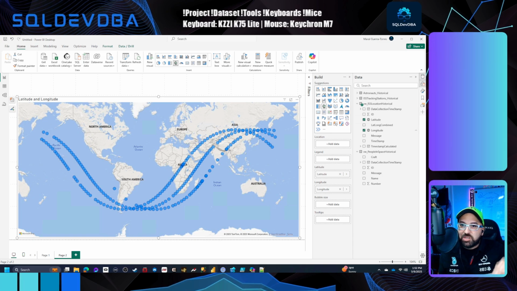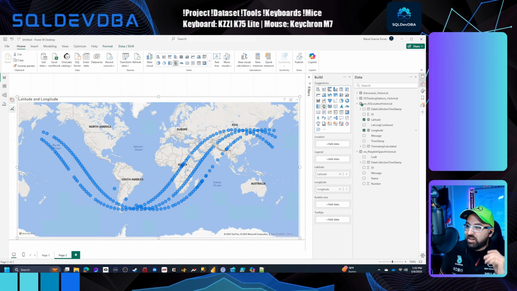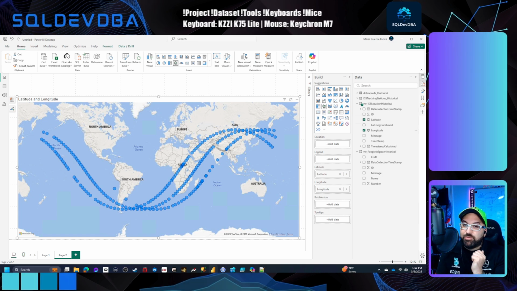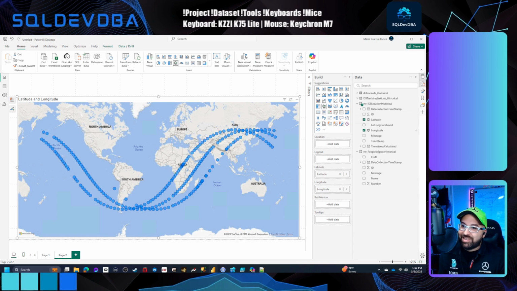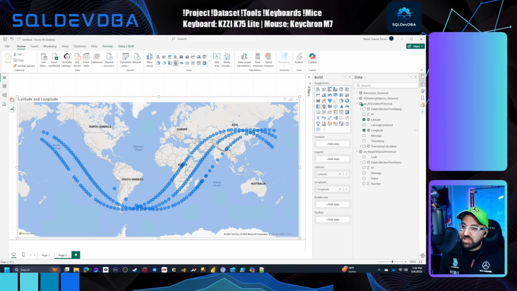We are able to track the location of the ISS over the span of, I think here it was about 4 hours. So I just want to let you know that this is possible here with Power BI. It's really, really cool to see.